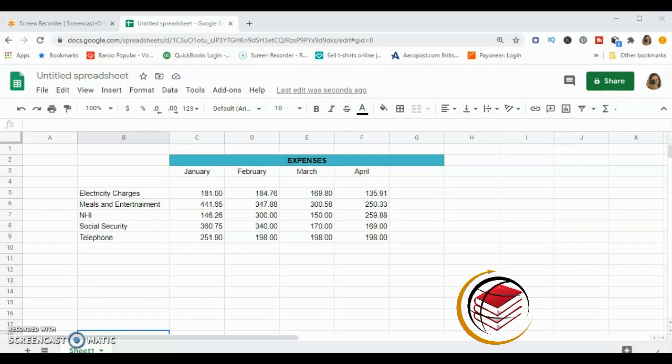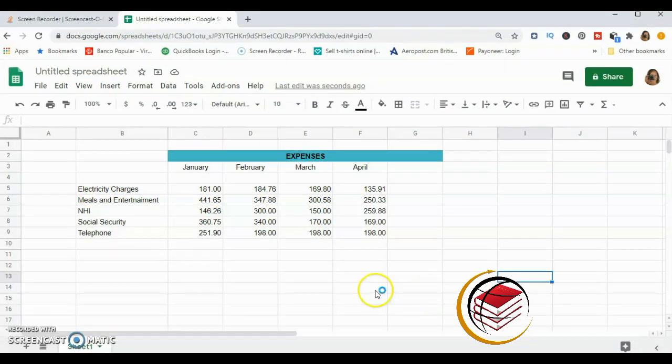So here we go. Alright, so I have here some expenses, right? And what I would like to do is get a total for each month, January, February, March, and I also want to get a total by expense. Okay, so what I'm going to do is select the information that I would like to get a total for the month of January. I'm going to highlight this set of figures.